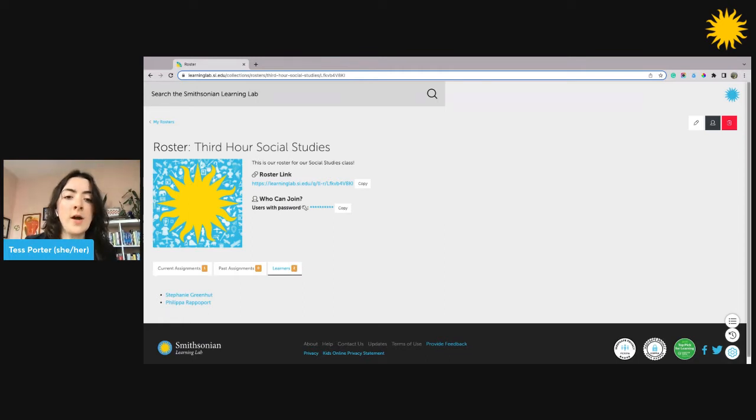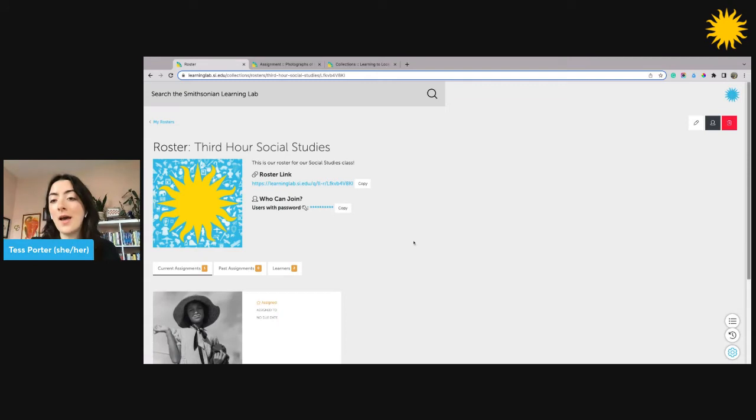To add students to a roster, first ensure that each has a Learning Lab account, then copy and share the roster link available on this page, and the password as well if you created one. When the students click on the link that you send to them, they will be prompted to add themselves to your roster. After creating a roster, your next step will be to assign a collection to it.